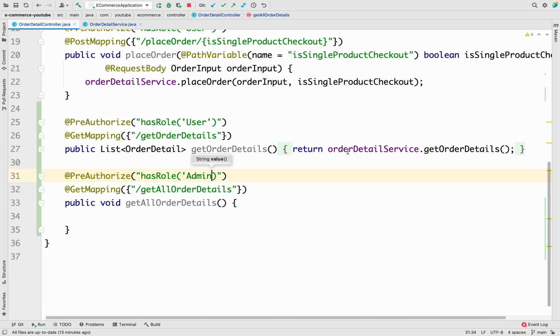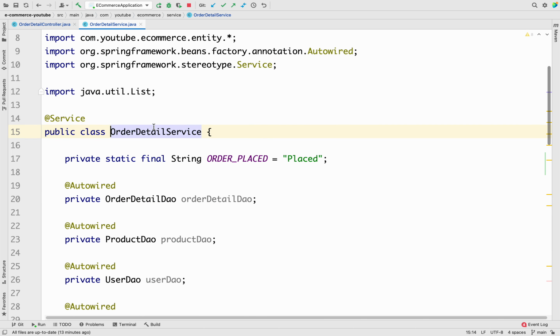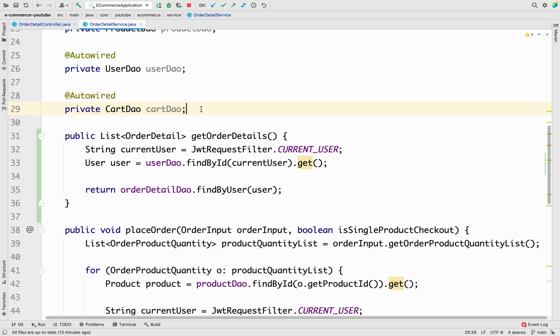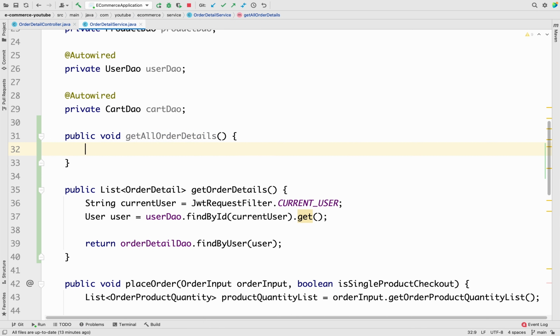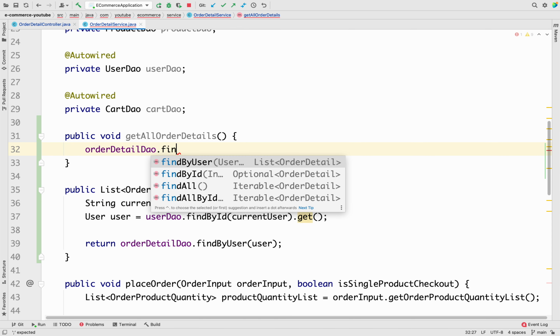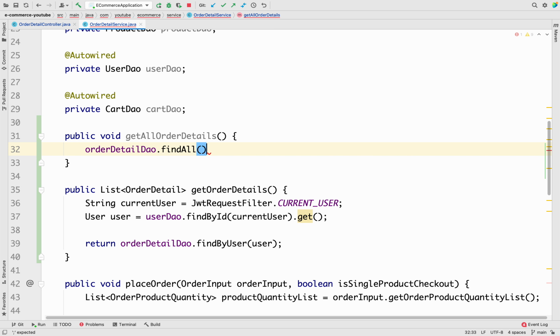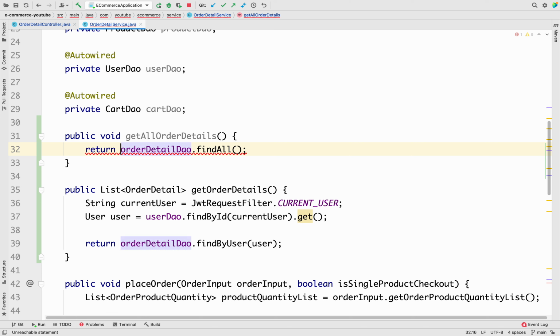Now let me go to the order details service and add the service layer method. Let me make it public, keep it as void for now, and give it the name getAllOrderDetails. The only thing we have to do is call orderDetailDao.findAll. So we make it a findAll over here, and then we return it as it is.